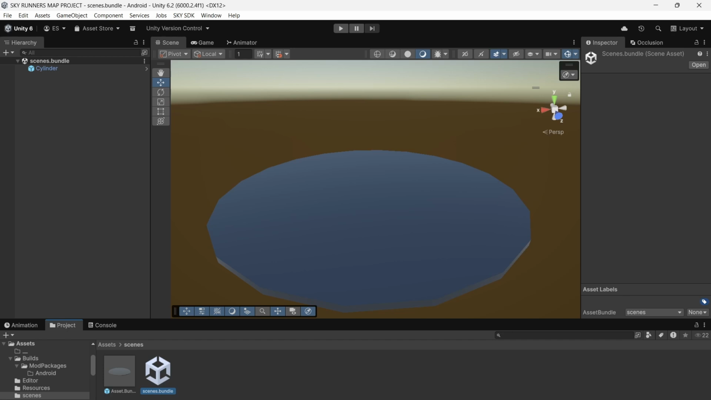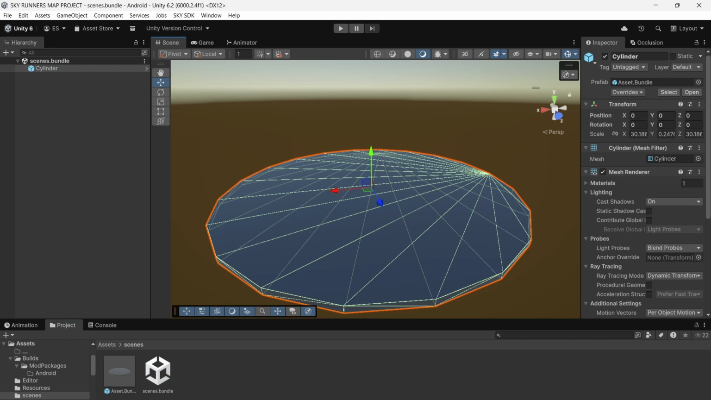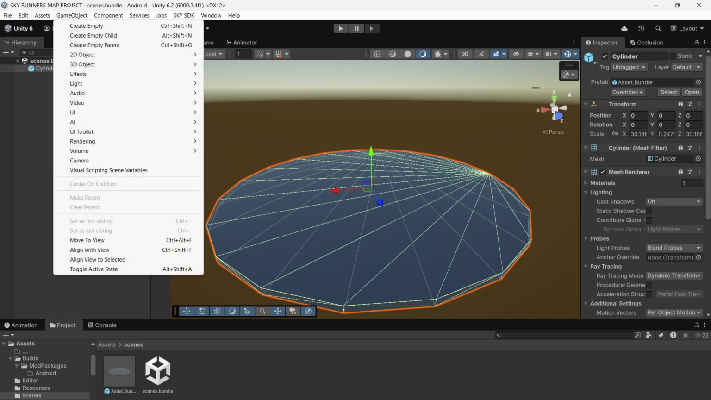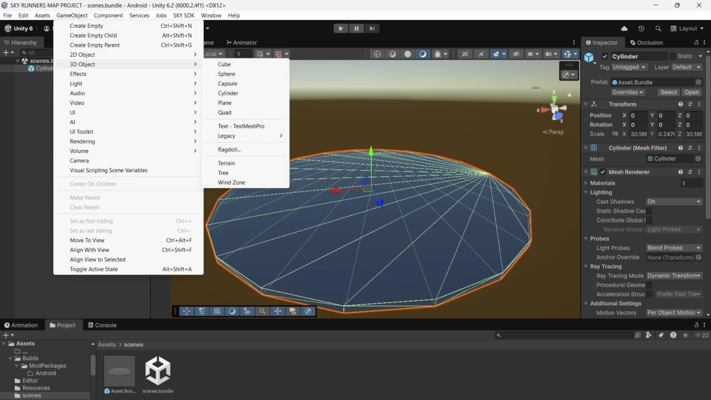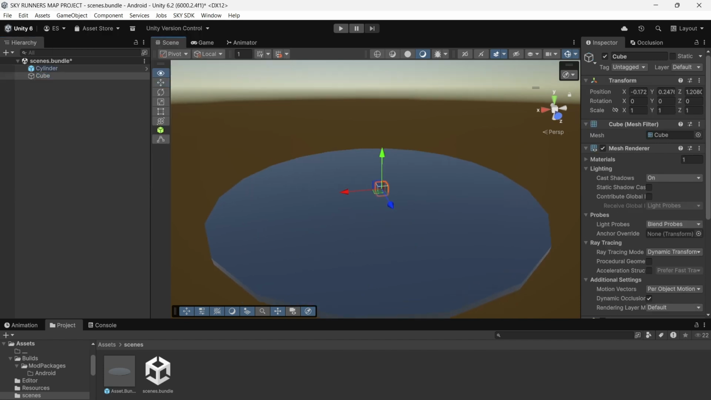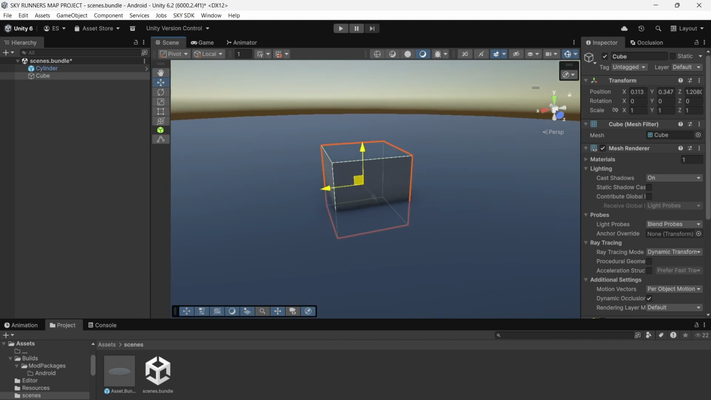However, in the scenes bundle scene, if you want to customize it, you can do so by going to Game Object, hovering over 3D Object and clicking whatever you want to add. Let's say I want to add a cube. Very nice. Scale that down.